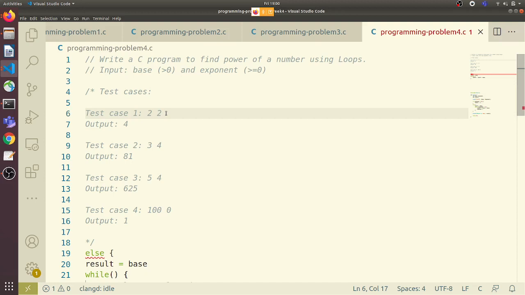So how will you do that? First of all, whenever you want to write a program, first try to think how you will solve the problem. If you don't even know how to solve the problem yourself, then you cannot write a program to do that. So if you want to calculate 2 to power 2 yourself, then how will you do it? You will take the base, which is 2 here, multiply it 2 times. 2 into 2 will give you 4.